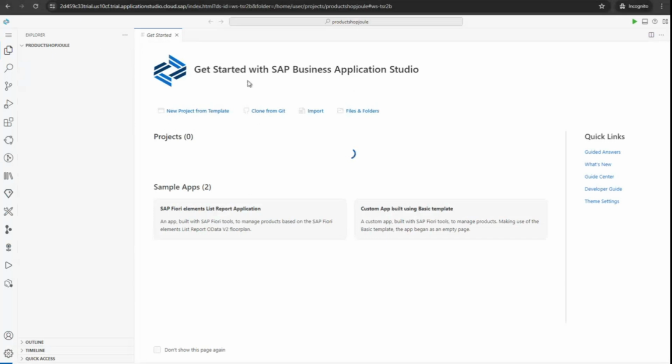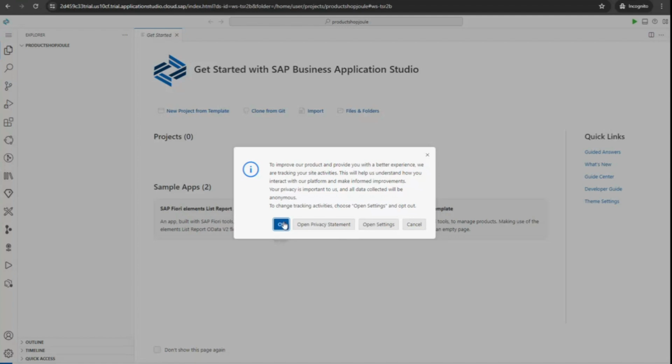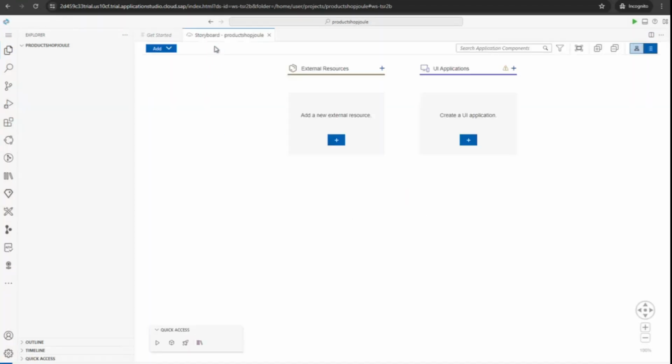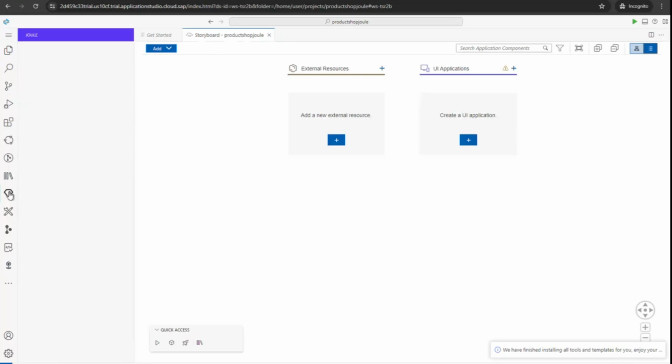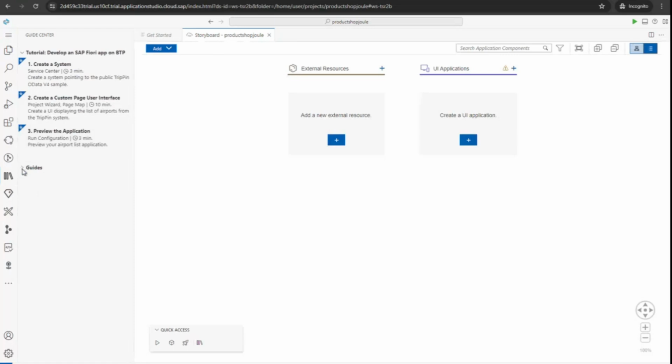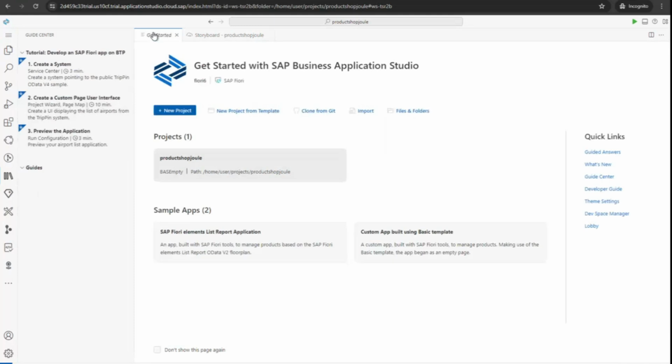Okay, so now you can see here your Business Application Studio is open for the Fiori application. It will take some time to load. So similarly, it started with the storyboard, and then you directly have to jump here, Guide Center, and then you will say develop Fiori applications, all this thing. And I'm going to directly open the Joule. Product shop Joule.